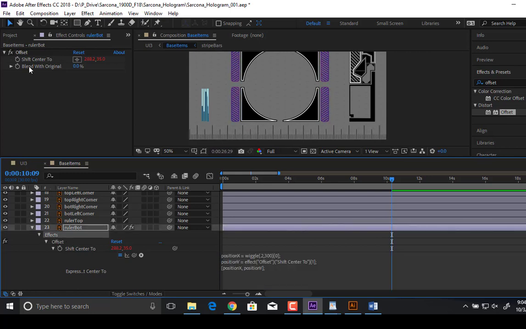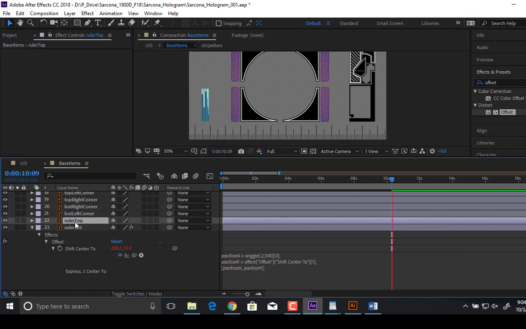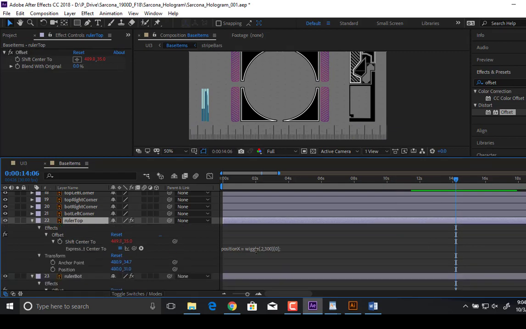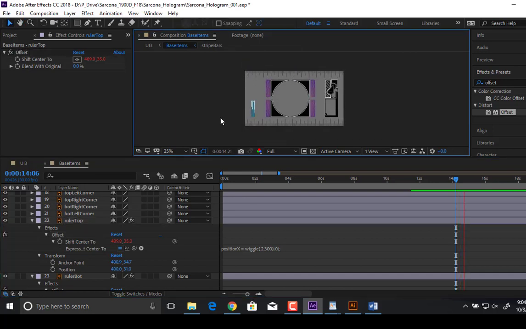Now I'm just going to take this whole effect, this whole offset here. I'm going to go to my ruler top and just paste it. Because the offset is named the exact same thing, I don't need to tweak anything. It just works. Now what you'll find too is that because wiggle is such a random thing, we're getting different values. The top and the bottom are actually moving at different rates. So again, that might be something I want. I want them to move at different rates, or I may want them to be tied together, okay?